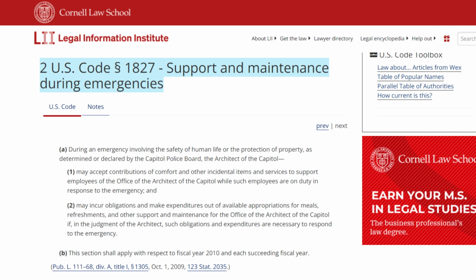may incur obligations and make expenditures out of available appropriations for meals, refreshments, and other support and maintenance for the Office of the Architect of the Capitol if, in the judgment of the Architect, such obligations and expenditures are necessary to respond to the emergency. (b) This section shall apply with respect to fiscal year 2010 and each succeeding fiscal year.